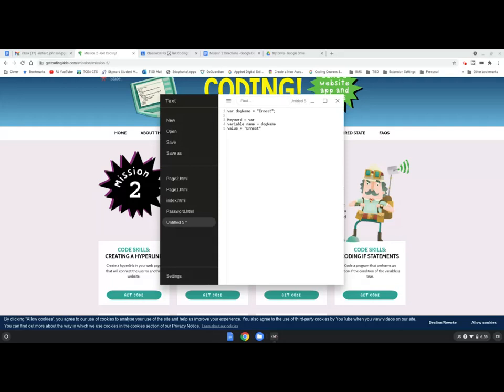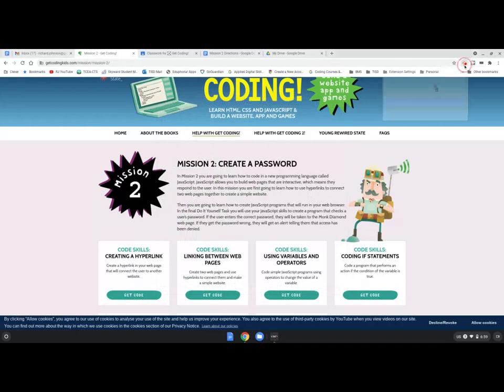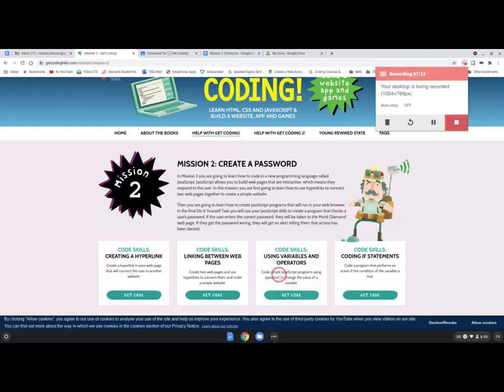We're going to pause this video, take a break, take a deep breath, use the restroom or whatever you need to do, and then we're going to go to the next video from the next part. You do need all of these videos to be able to complete this Mission 2 part using variables and operators, so don't skip around.